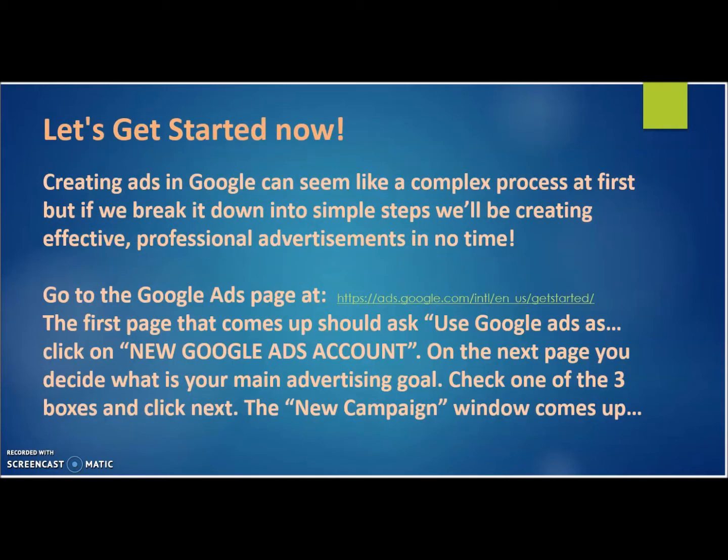So let's get started. Creating ads in Google can seem like a complex process at first, but if we break it down into simple steps, we'll be creating effective, professional advertisements in no time. So go to the Google Ads page, and I have a link here shown. The first page that comes up should ask, use Google Ads as, and click on New Google Ads Account. So you're creating an account here.